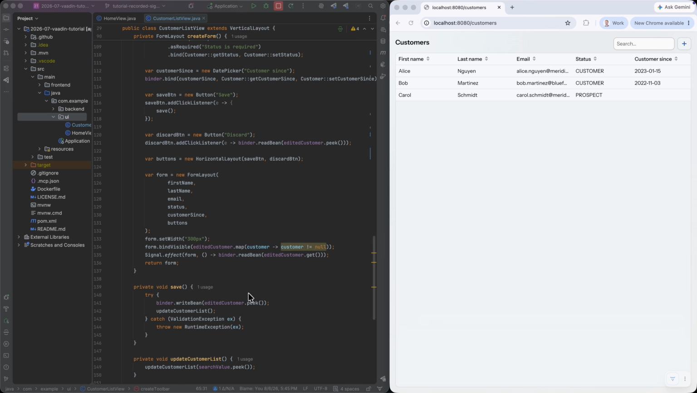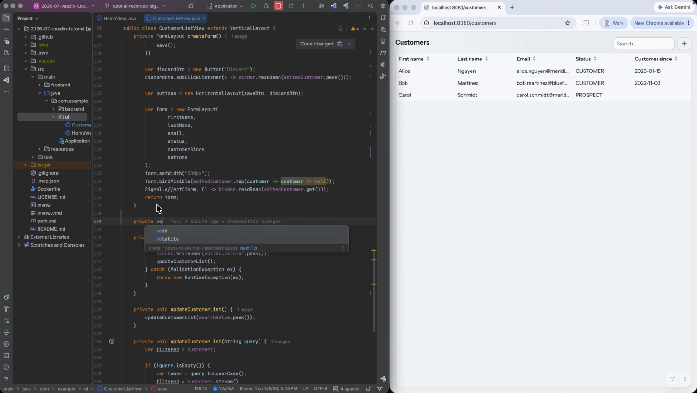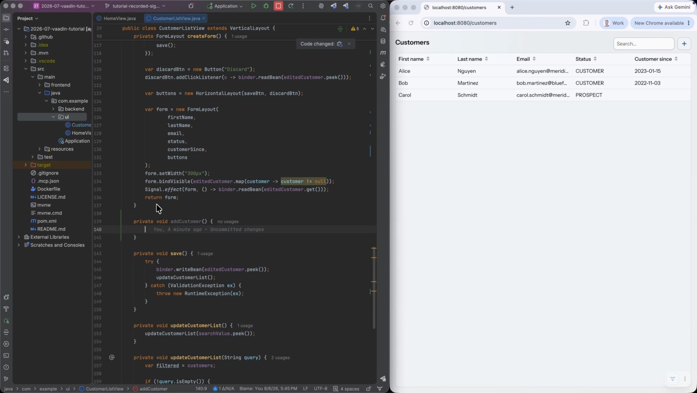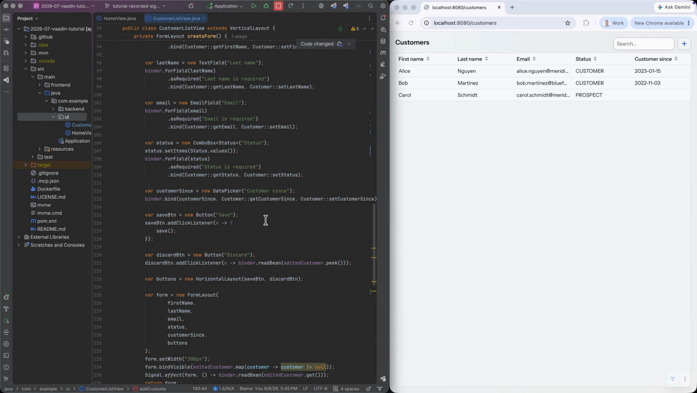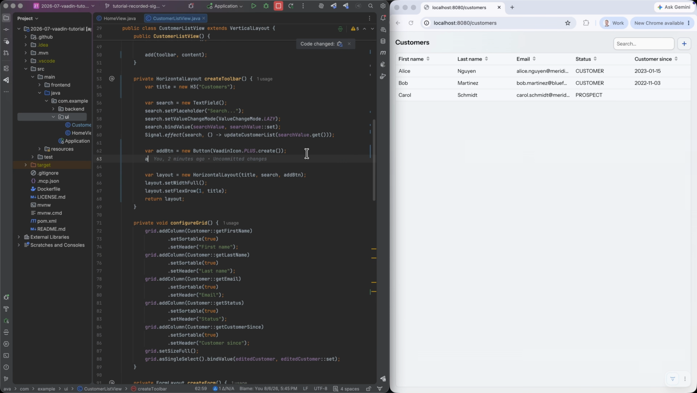So we have the add button, but we need to actually wire it up to something. So let's create a new method called add customer down here. And because we already set up binding for that details form, we can reuse it here. So let's just update the edited customer signal and set a new empty customer bean, which will be reflected in our customer form. So now let's wire up this add button using another click listener.